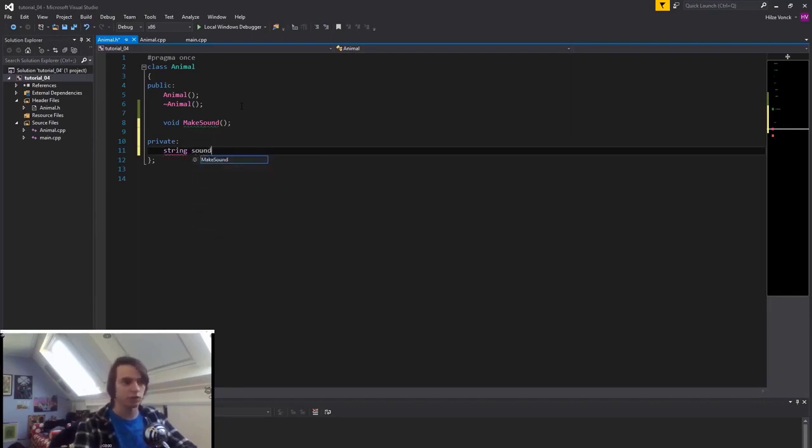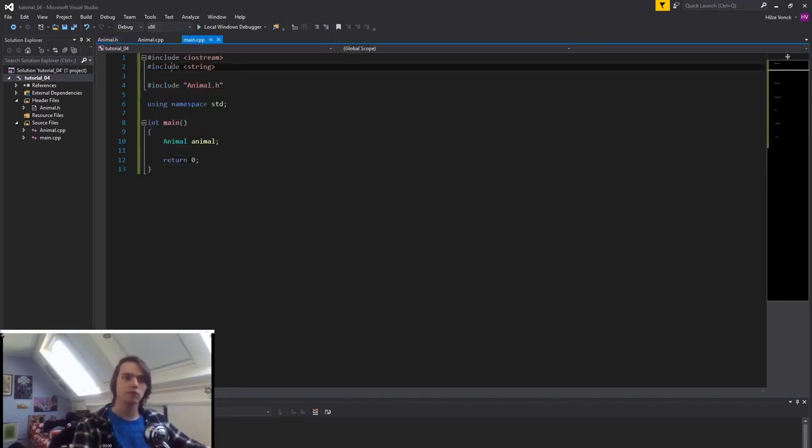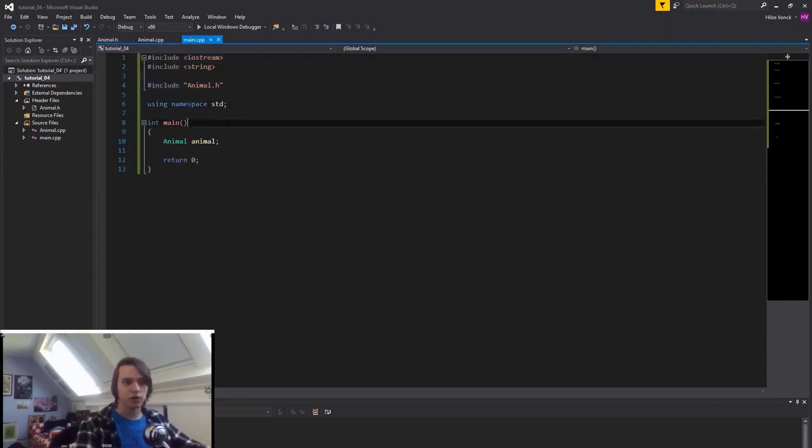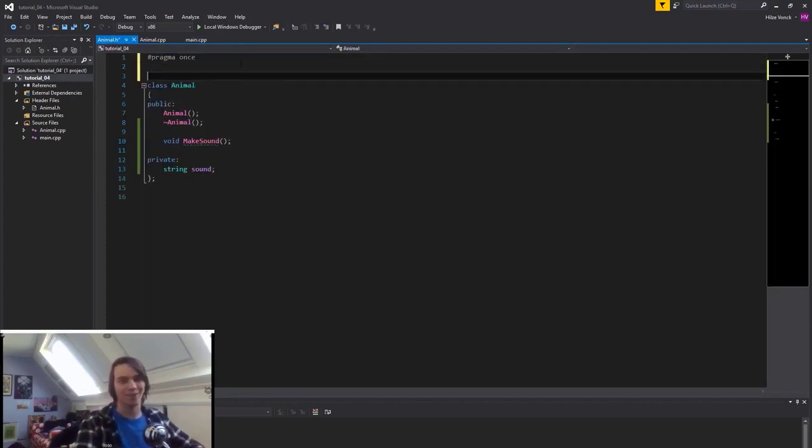called sound. As you can see, string is not available, even though we've included string and istream in here, and even did using namespace std. But we haven't included them in this header. These includes are basically only going to work in the file itself for now.